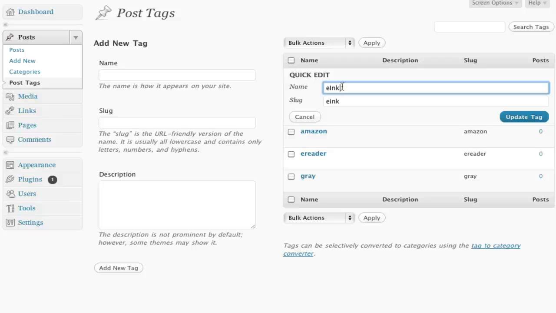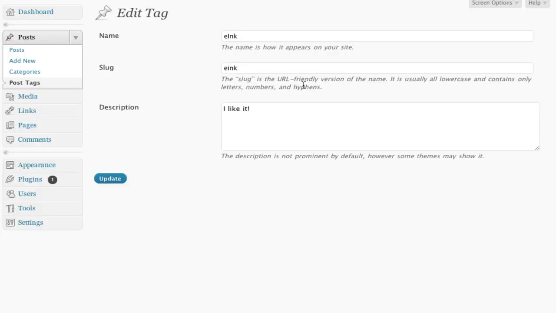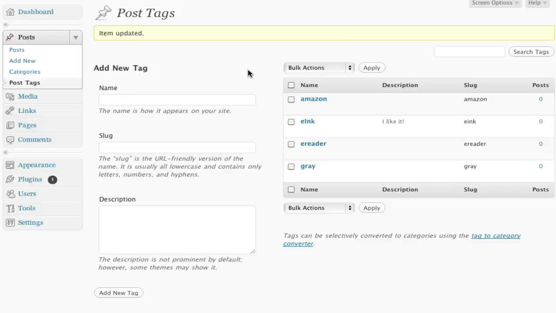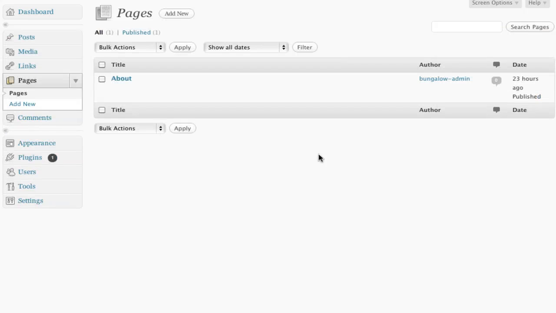Click quick edit, you can edit the slug or the name. Click edit, and it takes you to the edit screen where you can also edit the description. And of course, if you want to delete more than one tag, use the bulk action. And so that's a quick overview of tags, categories, and posts. This lesson also includes pages. So if you click on the pages, you will see a very similar management screen to the posts management screen.